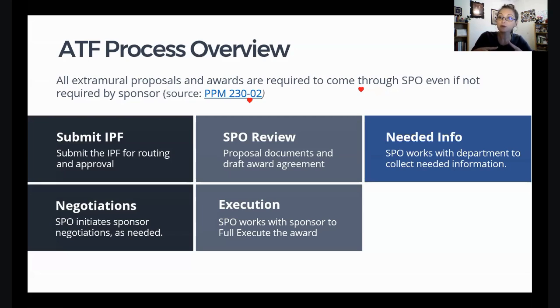Now, when you're providing the proposal documents, and I talk about our minimum documents, it's also anything else you've provided or that the sponsor's requesting. We need to review all of that. We will work with the department to collect any needed information. We'll perform any negotiations with the sponsor as required, and we'll fully execute that award. We'll endorse it and all of that in Cayuse just as we would. So even though this is an after the fact proposal or award, you're still gonna have an internal processing form and an award that's required for all of our awards.